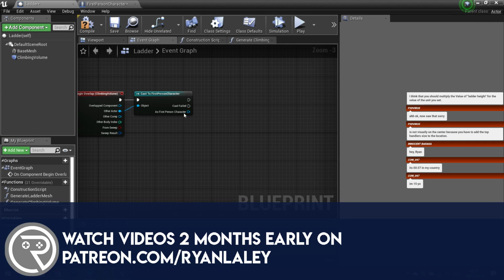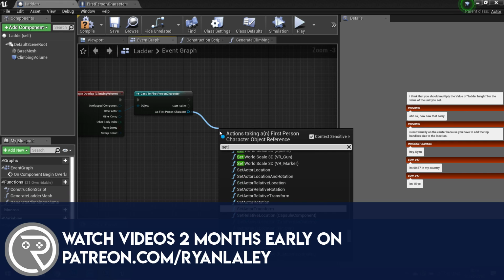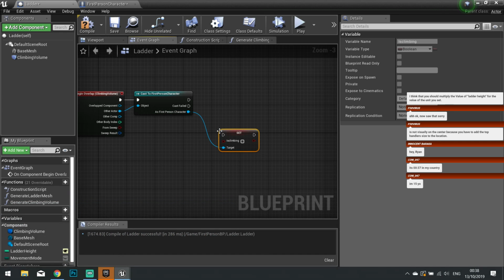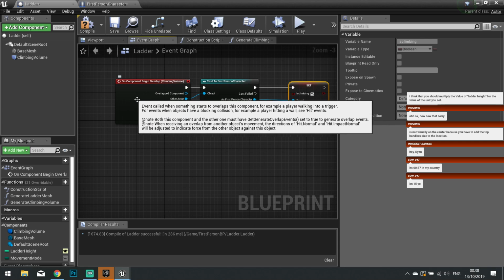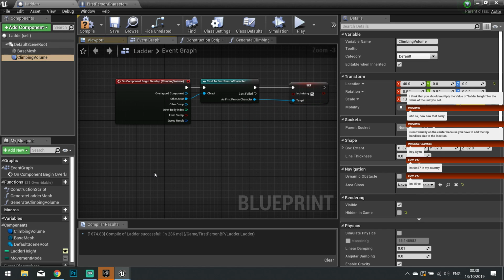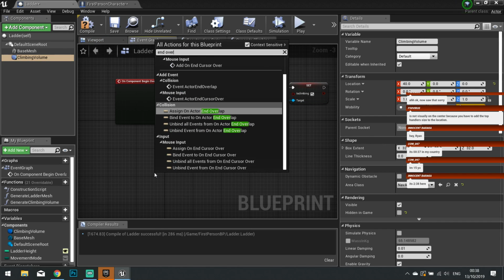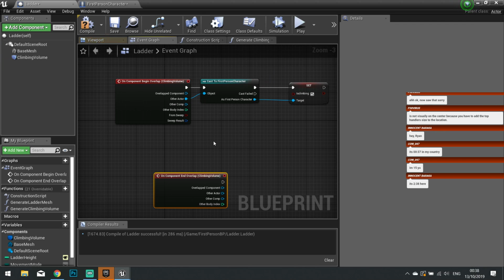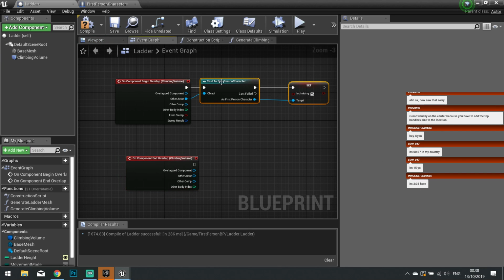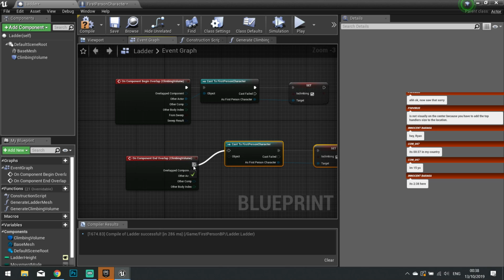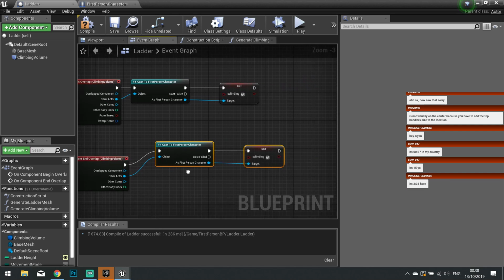When we drag into the ladder, we're going to set is climbing to true. Likewise, if we exit the overlap, we want to do exactly the same, but make it false.